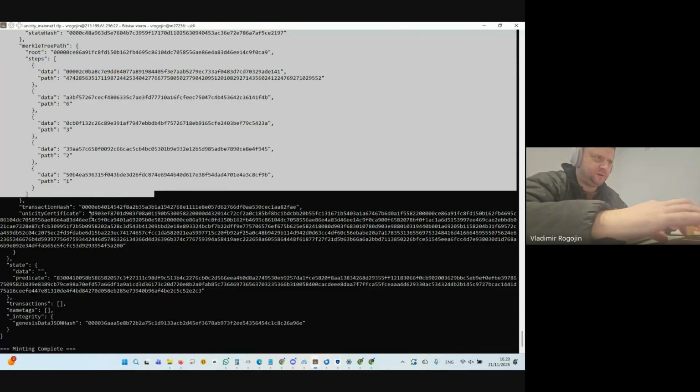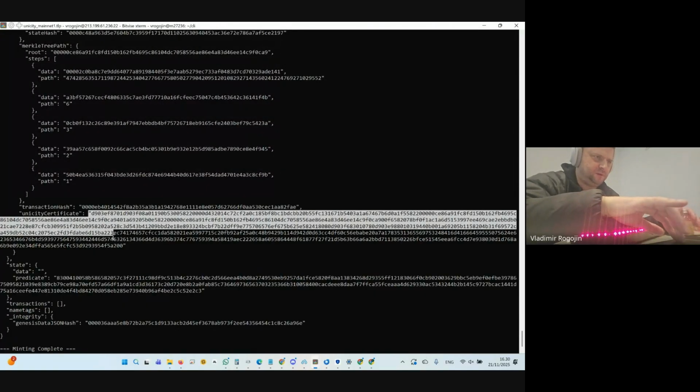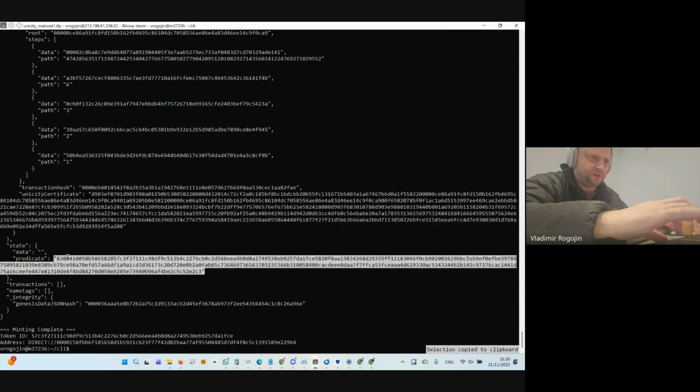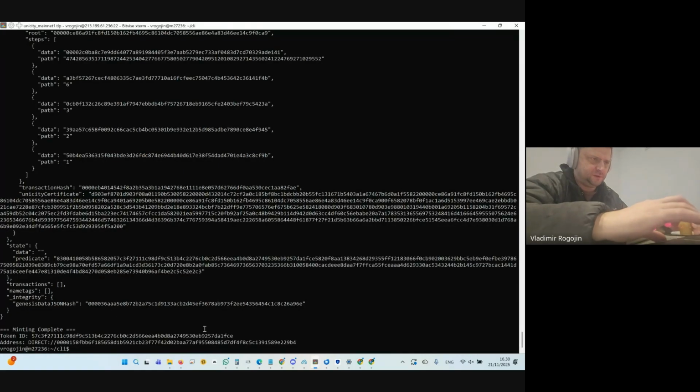This is the transaction hash, the Unicity certificate, uploaded like this. In state, we have nothing, data is empty. This is our predicate encoded like hex, stuff like that. So I can even run the verification now, just for fun. And we run verify token.